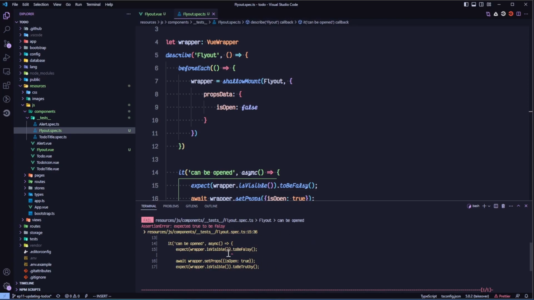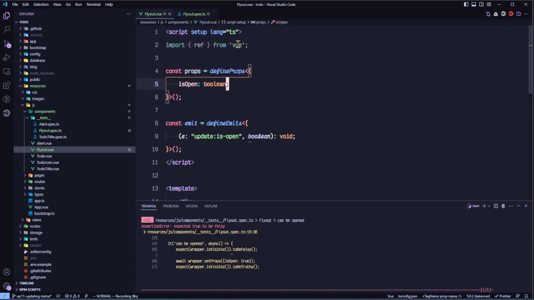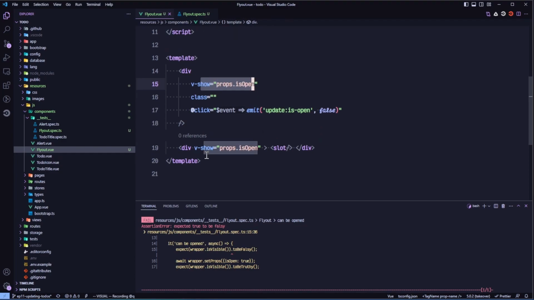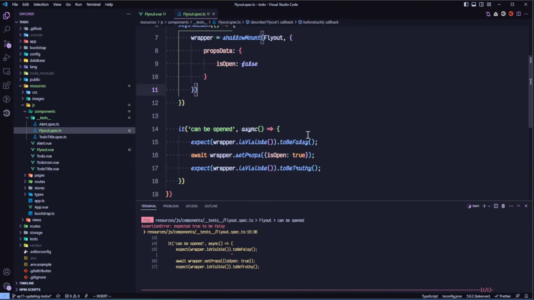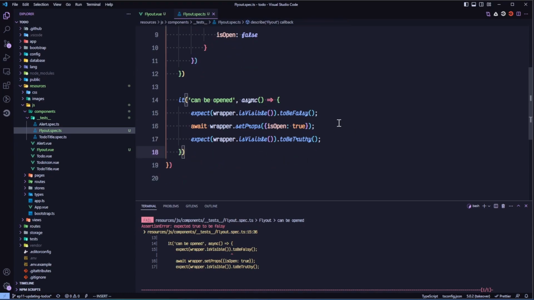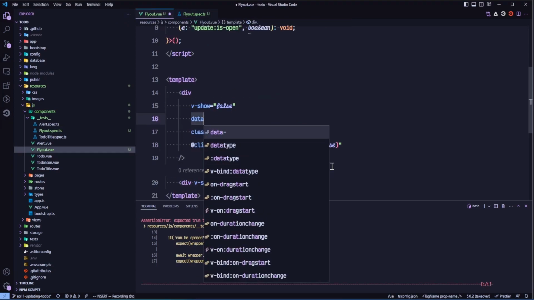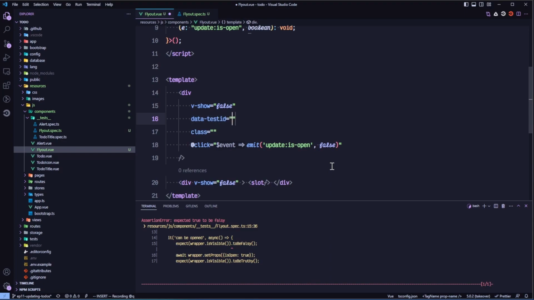Expected true to be falsy. So we have that wrapper. Everything in here should be, you know, vShow props isOpen. All right, let's see. Is valid. All right, so isVisible to be falsy. Let's give this a data test ID equals, what do we name this? Call this the flyout backer.